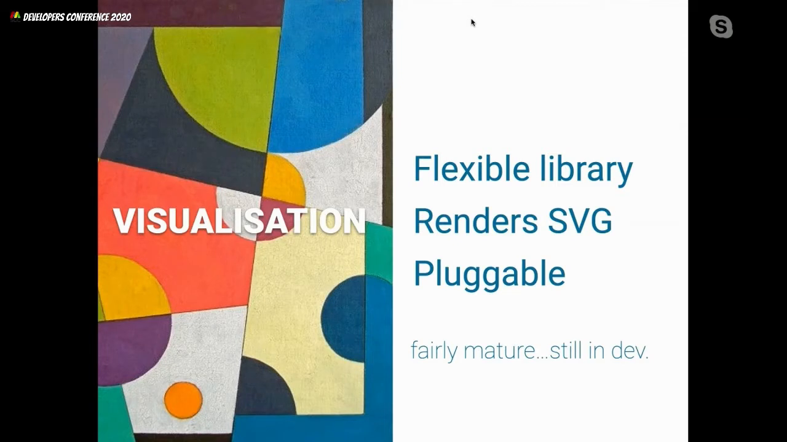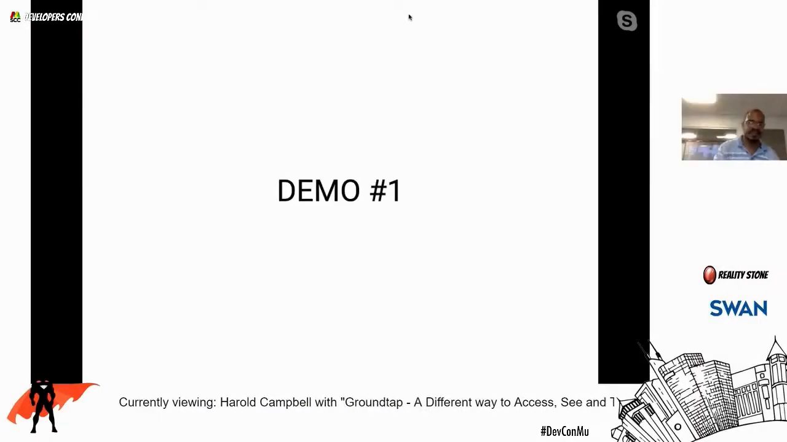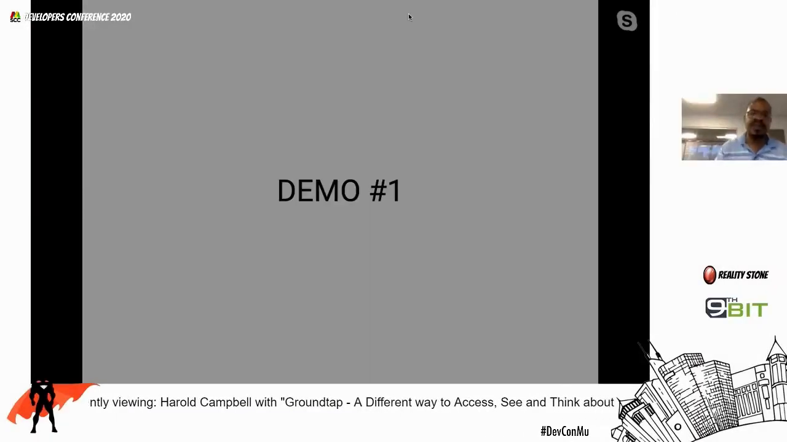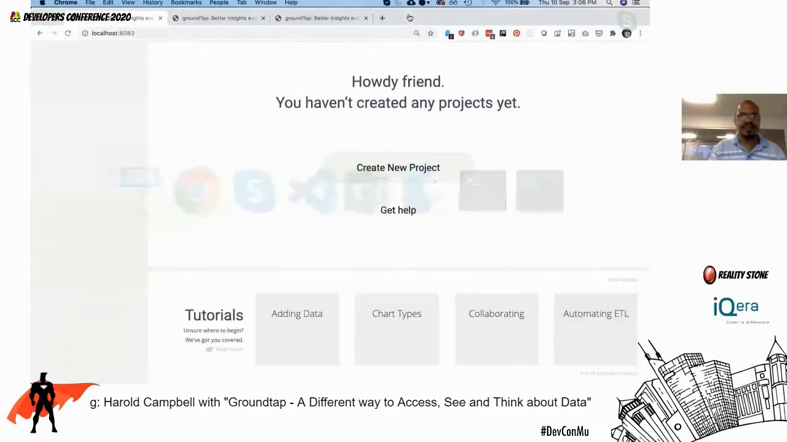It's something that used to be open source, and I moved it to closed source. But it can do really amazing things, even though the tool that's on top of it hasn't exposed those features yet. So let's jump into a quick demo to see what the tool looks like.